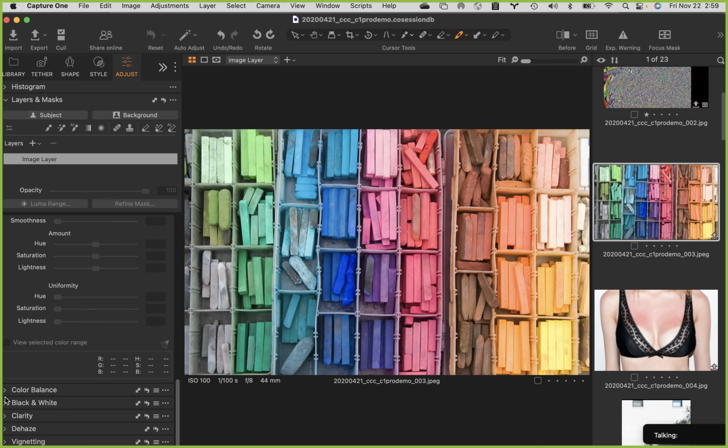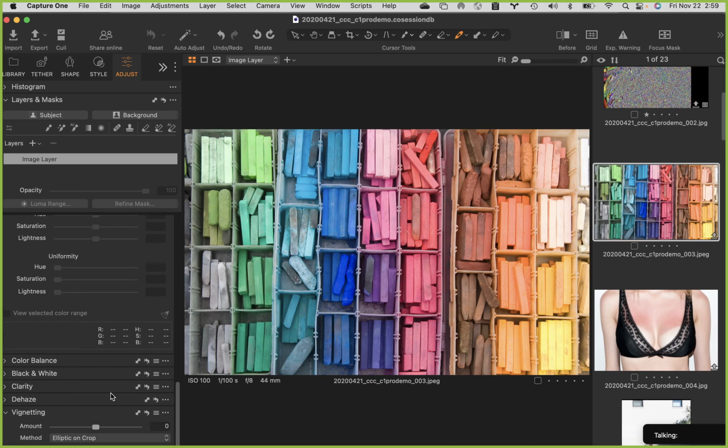Again, this is very specialized stuff. And then finally you have vignetting in here, and vignetting works the very same way. I like the vignetting in here a little bit better, but Photoshop really allows you to edit the shape more. This just gives you a drop-down menu. You can do either circular on crop, or elliptical on crop. So if you know anything about how vignetting works, well, we can do a vignette.